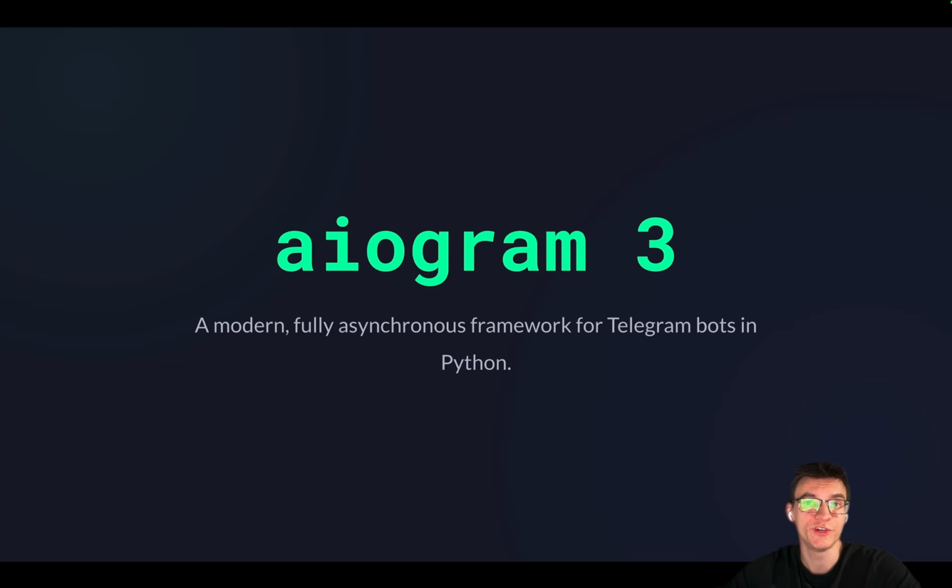First of all, for anyone who doesn't know what Aiogram 3 is, it is the modern, fully asynchronous framework for building Telegram bots in Python. It is built on top of Asyncio and asynchronous HTTP libraries. It is a high-performance library used to create very powerful and very scalable Telegram bots. It is one of the most popular choices out there.